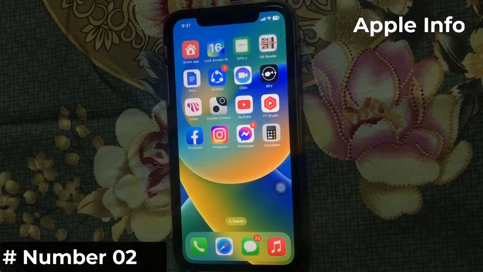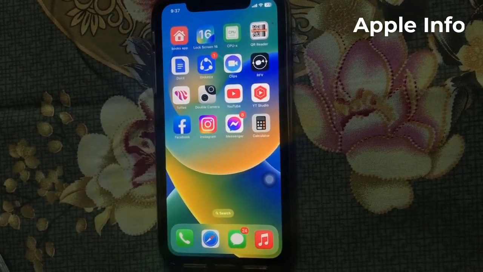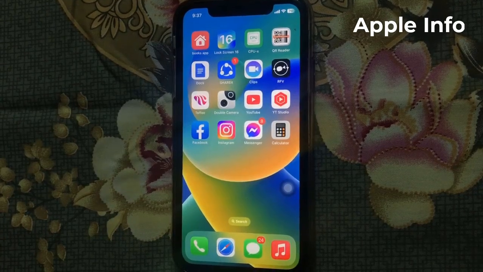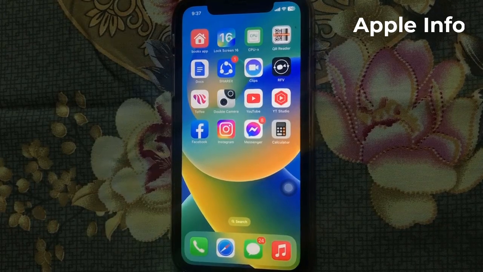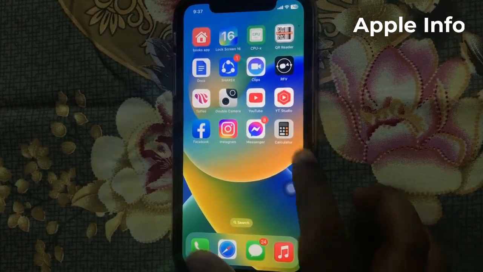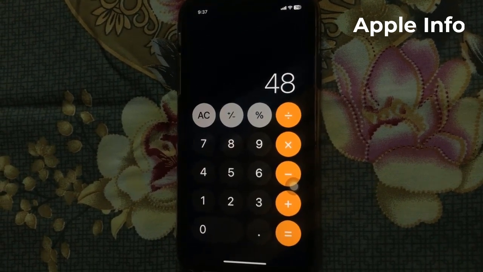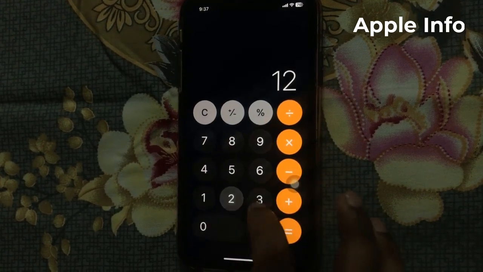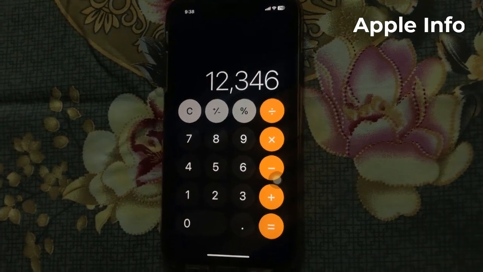Now we will look at the second trick. If we want to delete any digit we typed in the calculator, we have to delete all the digits at once and then put the new digits in again. If we work this way, we are more likely to be wrong. For example, here I am showing you a few digits. Here I put a few digits, but some digits are missing.